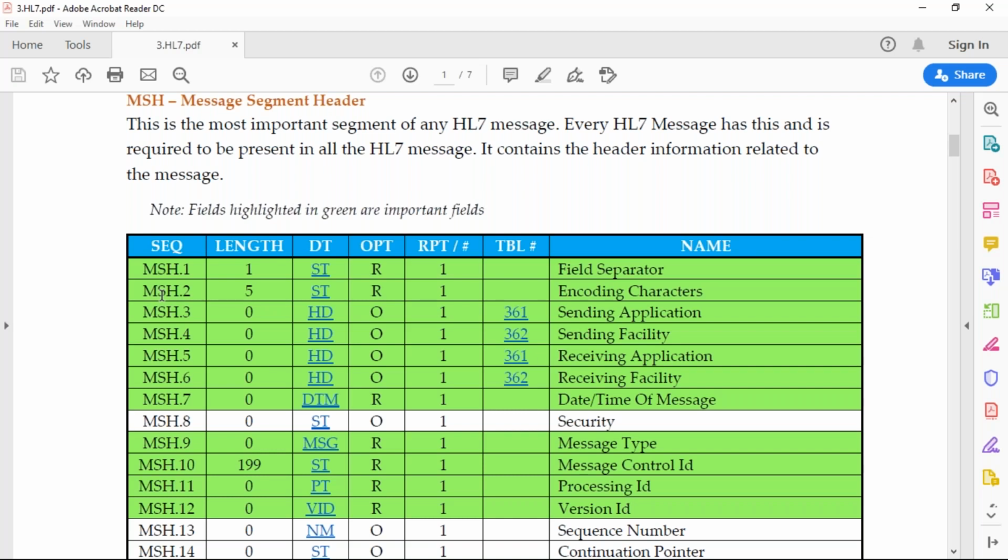So length determines how much should be the length of the data that is present within a particular field. If it is giving some number, it means that it is limited to that number. If it doesn't have any number, then it can be of any length. So for example, MSH 3, 4, 5, 6, all of these are showing up as 0, which means it can have any length. But MSH2 has 5 as the limitation, which means it cannot have more than 5 characters.